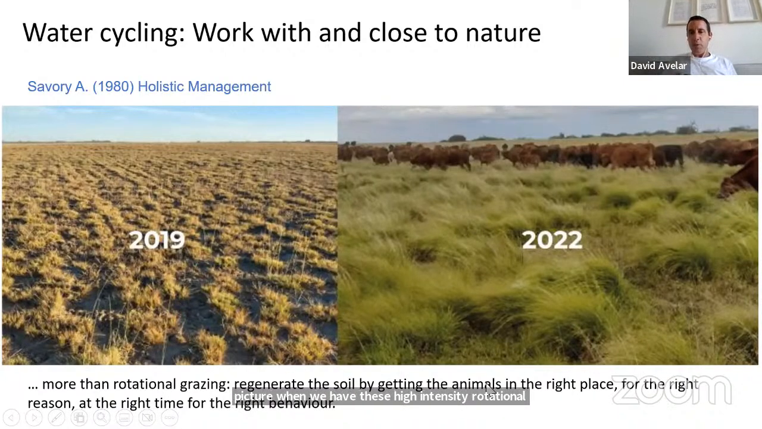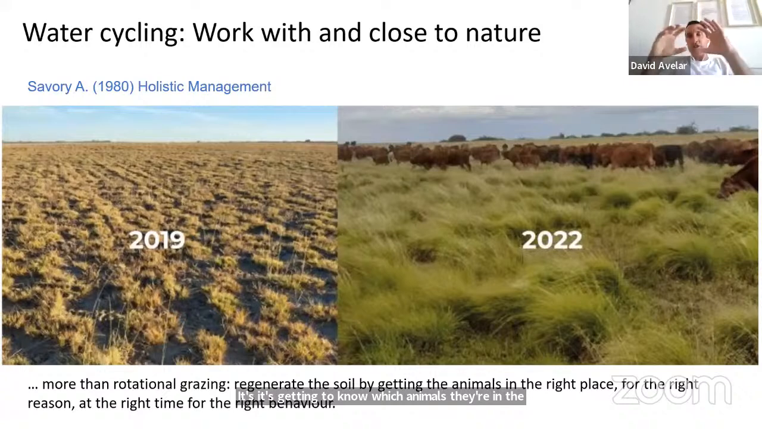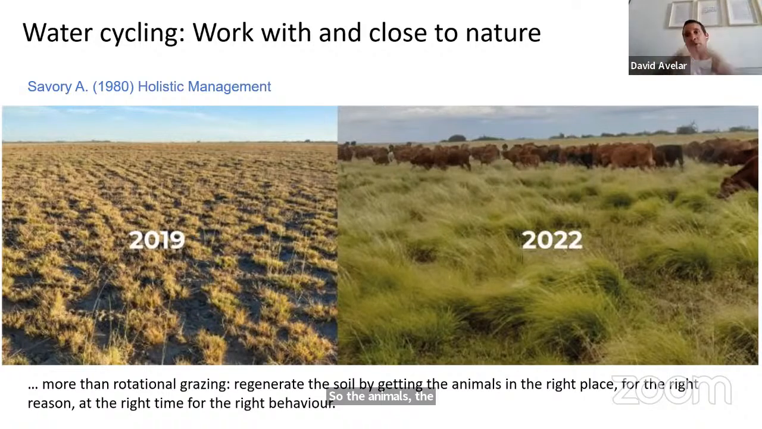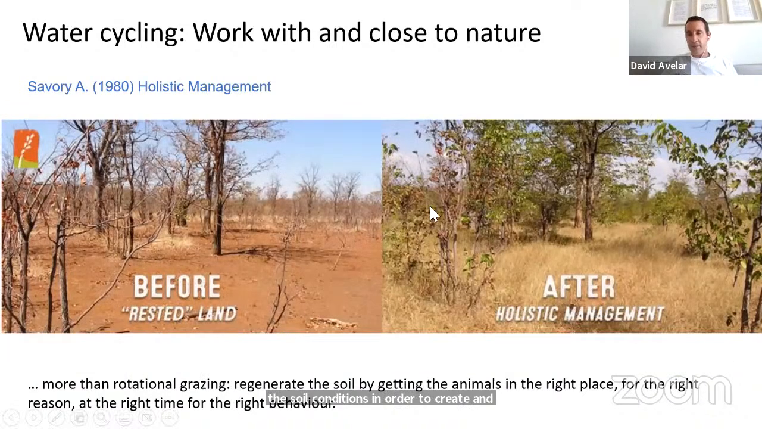It's getting to know which animals are in the right place for the right reason, at the right time, and with the right behavior. The function, so the animals, the cattle here, as a promoter of the soil conditions in order to create and regenerate the soil. Another picture from the same holistic management as well.